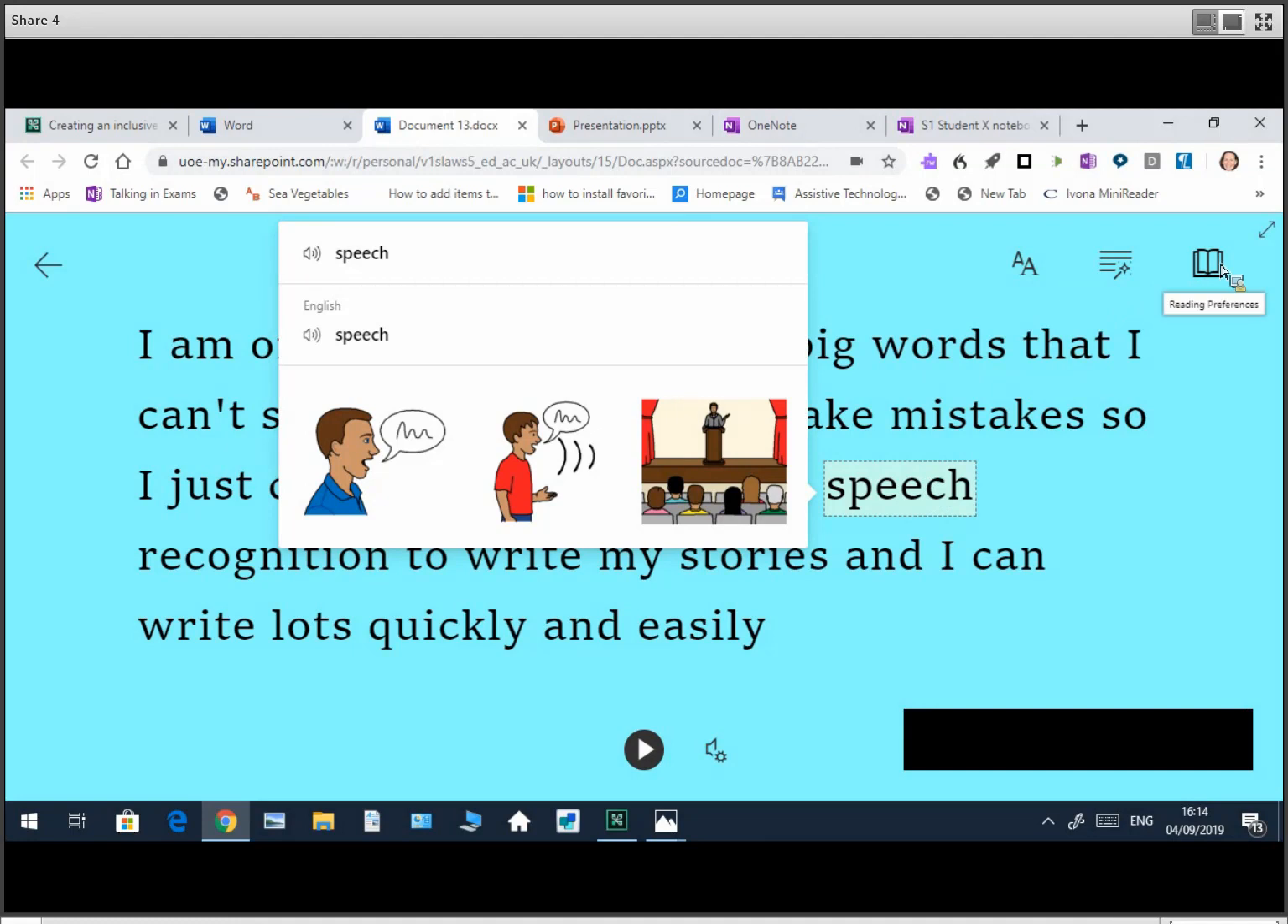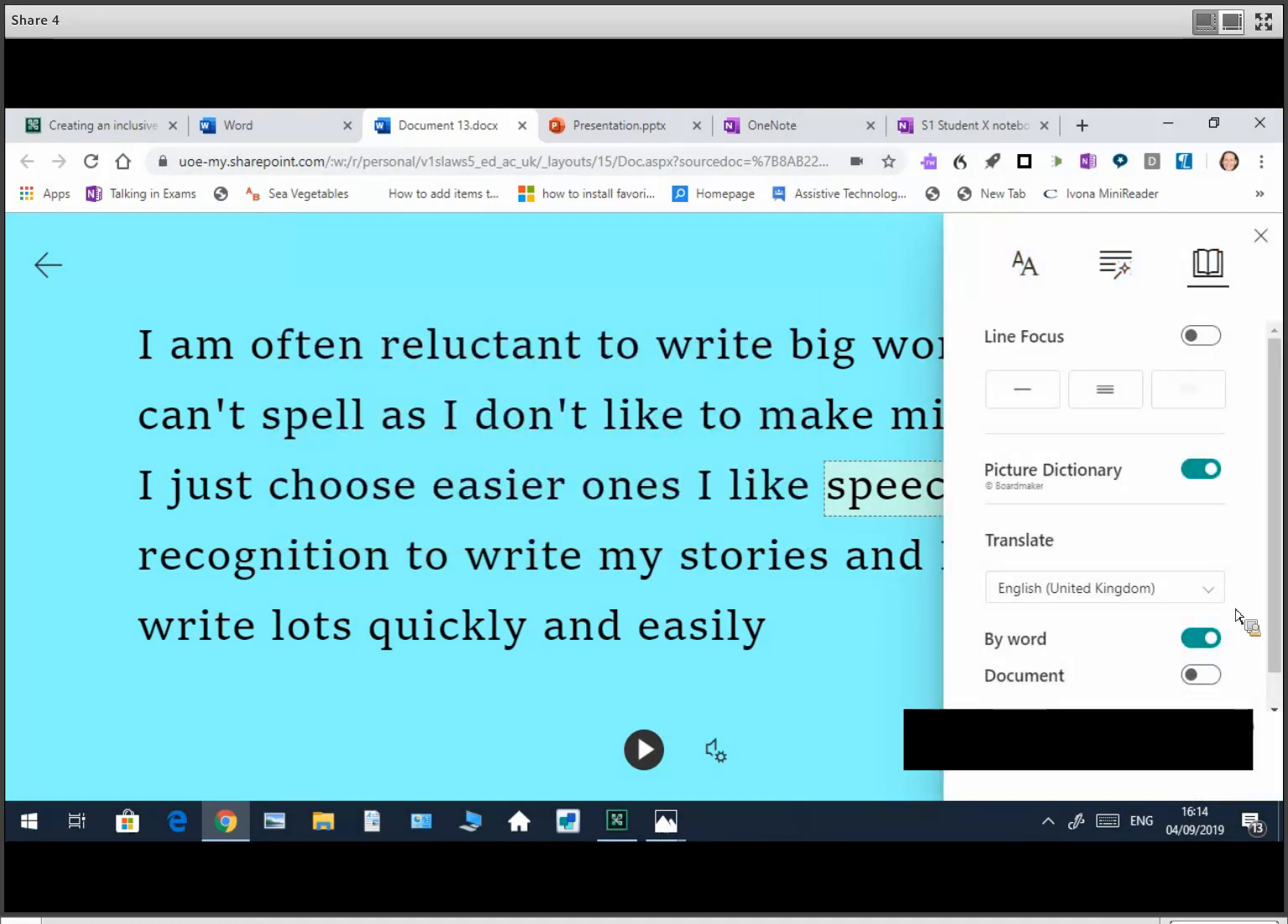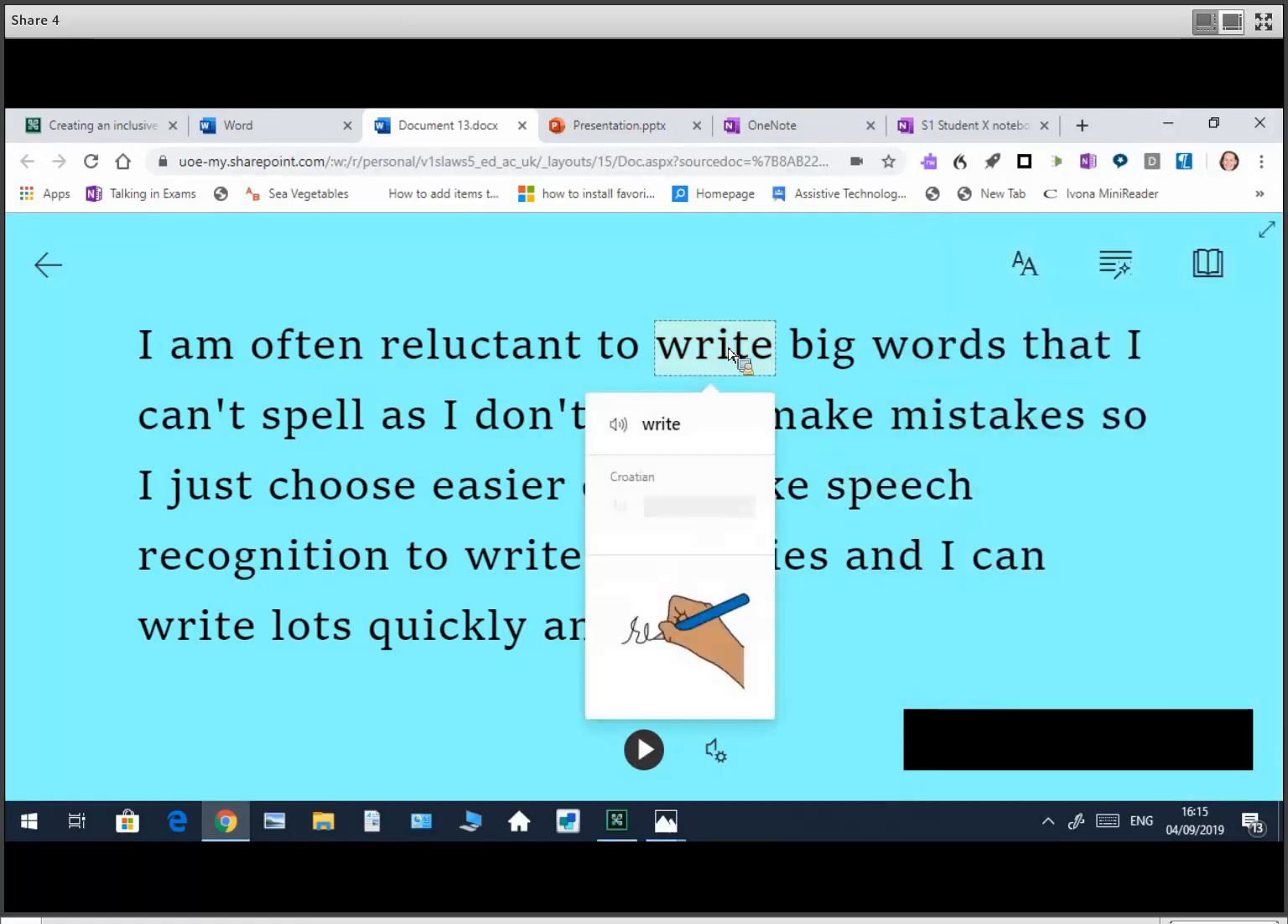Other features here, and we've talked about English and additional language. I do have the chance here, so if I still picture that I have my pupil from Croatia, I can hopefully click down and find the Croatian. So I'm now translating by word. When I'm clicking on a word here, I've got the English word, but I've also got the Croatian word, which I can listen to.